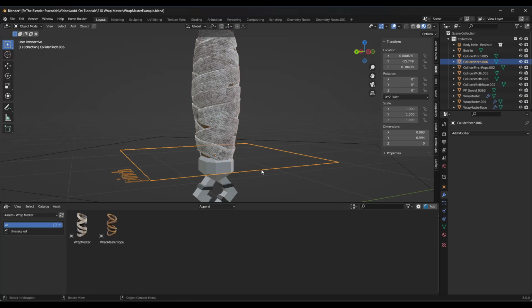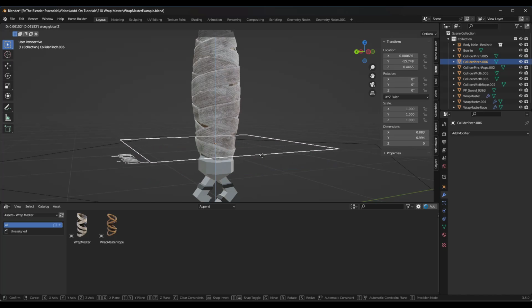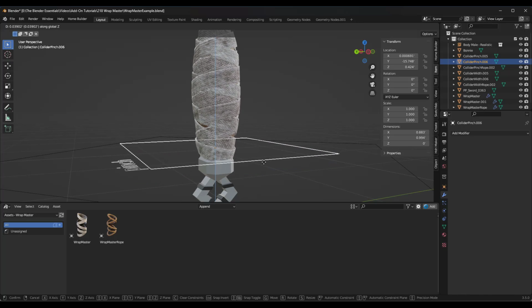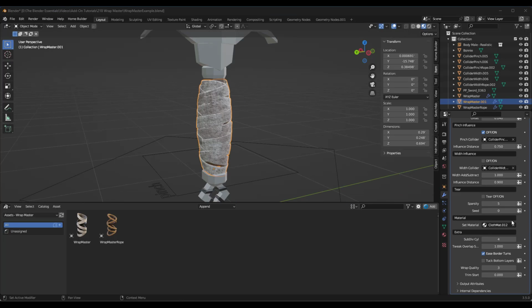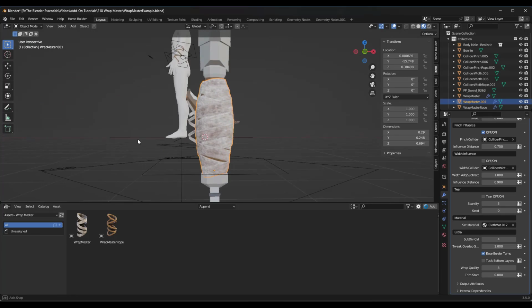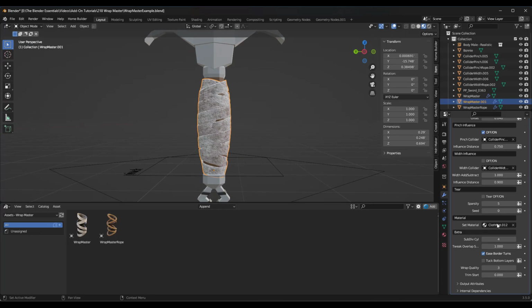So I'm just going to click on the pinch right here, this up. And you can adjust how much that occurs using that pinch collider influence down here at the bottom. Oh, and one other thing to note is you can also adjust the material down at the bottom here. So if you wanted to apply a different cloth material or something like that to this, you definitely can.